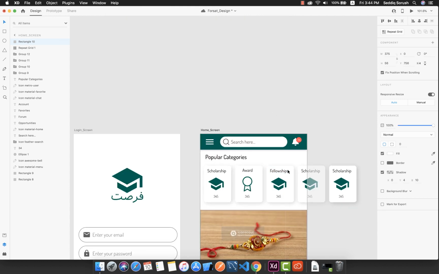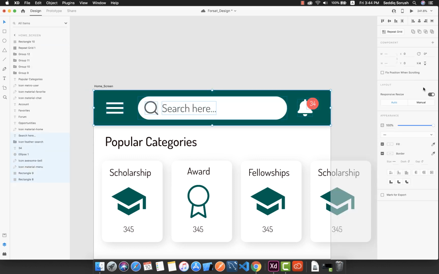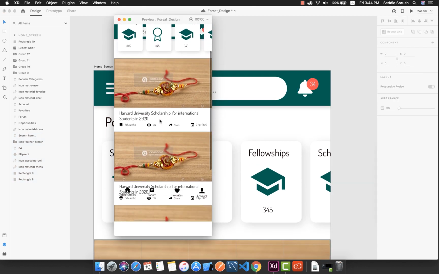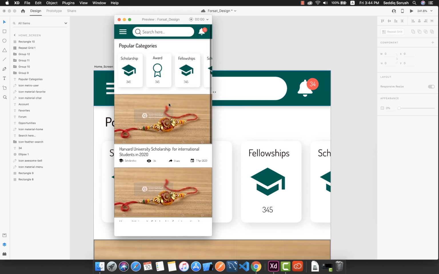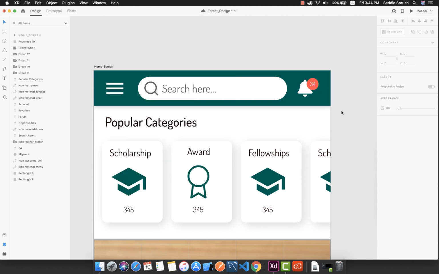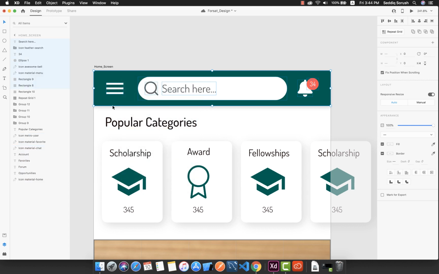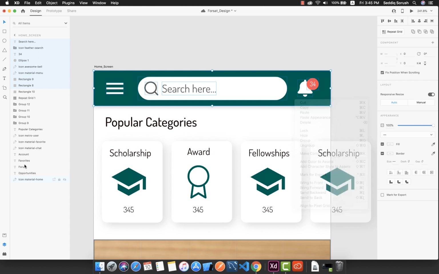So let me start from the top. We want all of these items to be fixed when scrolling. If I preview right now, you can see that it's not scrolling, but the problem is that they are not in the front. So also what we can do is bring them to the front. If I bring them to the front, you can see that they are going to the top. I mean, bring to the front, or we can just click and change the position of it, so it will change the layer position.